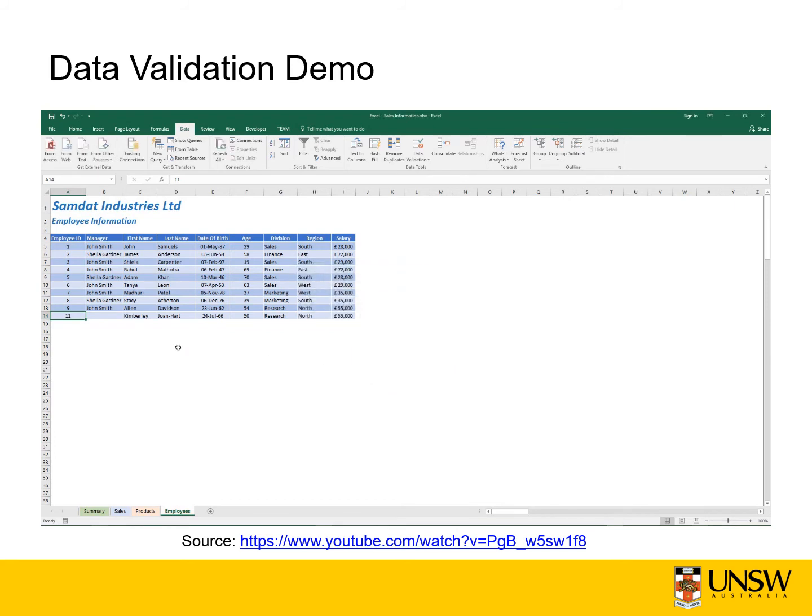Again, I'll try putting in 8, and you can see that we've got our incorrect input title, the stop symbol, and our message. We can just hit retry, and we'll just go with 10.